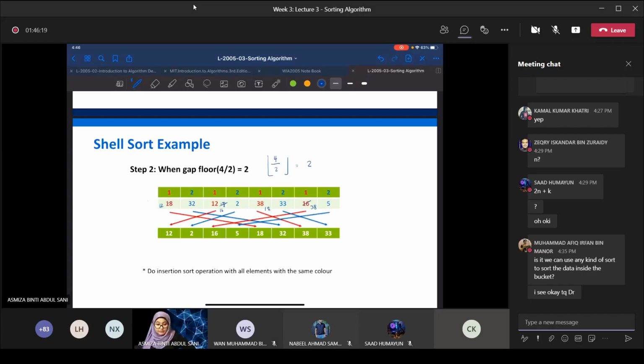We are doing insertion sort, but only for this one, this one, this one, and this one. Therefore, we get 12, we get 16, we get 18, and we get 38. Same goes for this element.